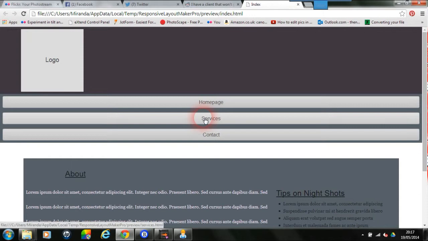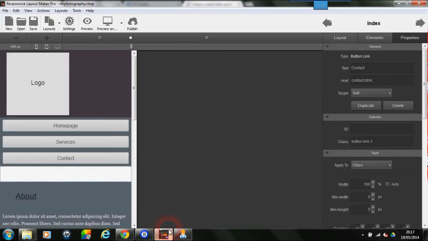So what we have to do in the responsive layout maker is sort this navigation system out. It's fine for mobiles, but it's not fine for anything else. It's not fine for your tablet, and it's not fine for your laptop or PC.